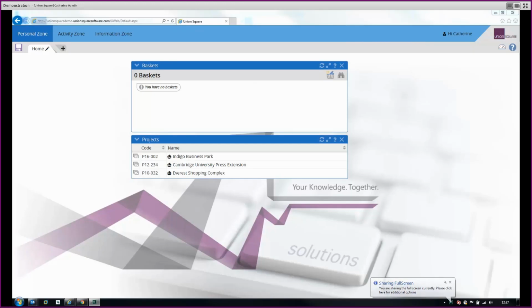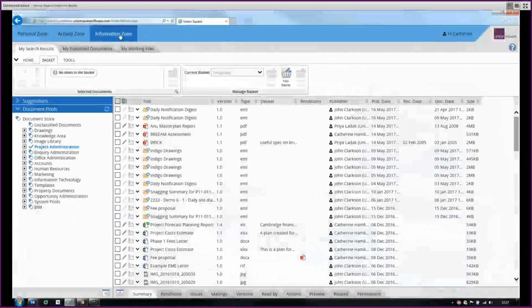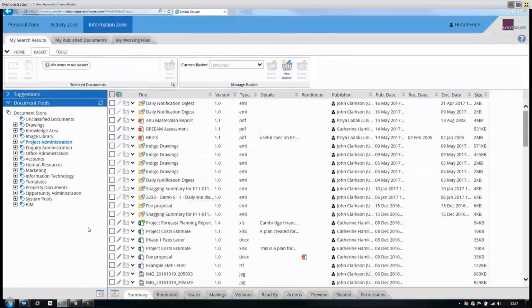So I've just shared my screen. We're looking here at the personal zone, starting with the baskets dash part. And what I'm going to do now is jump into the information zone and start from there. I've got some documents returned to me in the results, and what I want to do is create a temporary basket so that I can just send a couple of documents out.